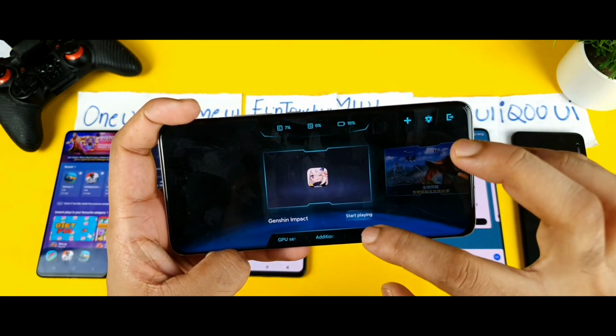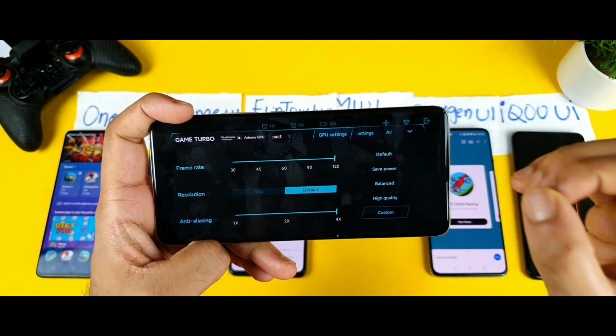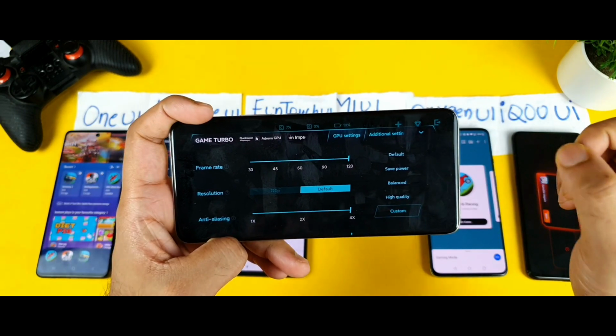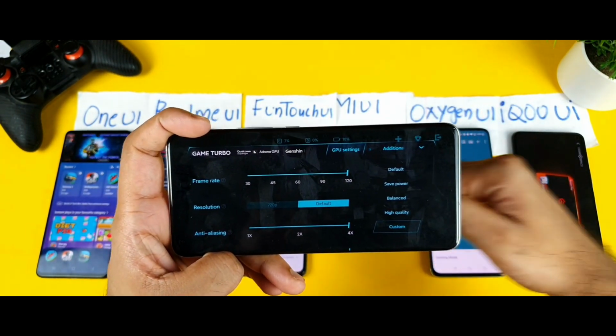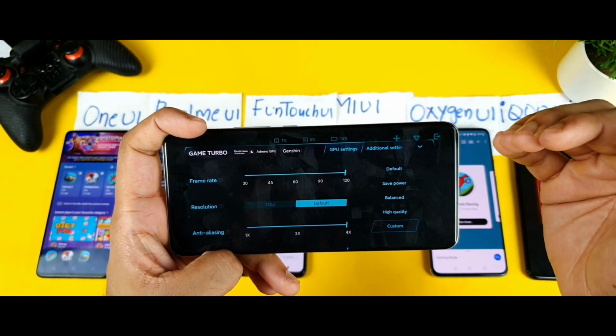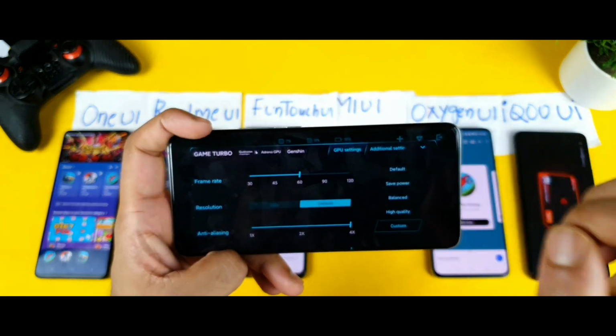Not only that, the main attractive point is this one. Try to tap on this arrow mark. Here you can customize which game you play with what kind of FPS. Yes, that's the next level of customization. These options are not present in any other UIs, especially this one. So if the game supports 120 FPS, definitely you will be playing at 120 FPS. But if you want to decrease to 60 FPS, you can do that.